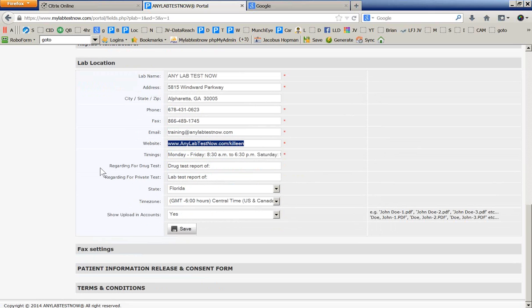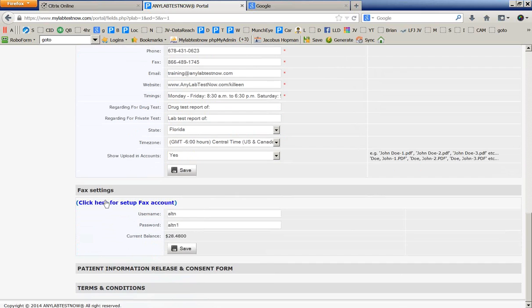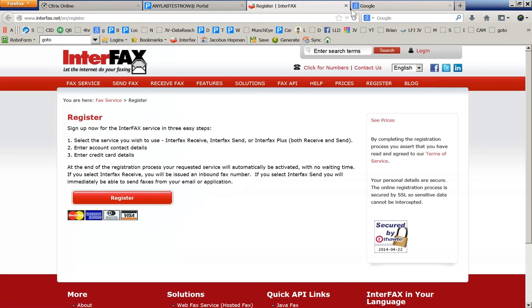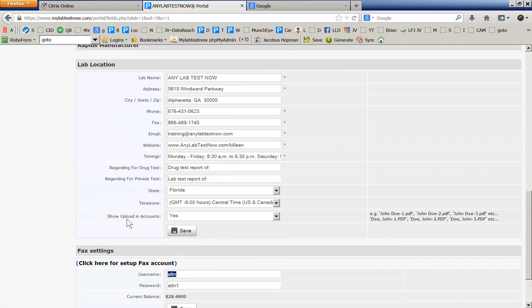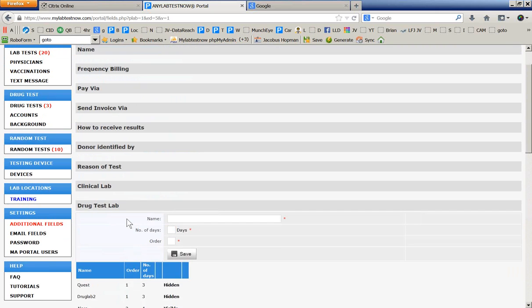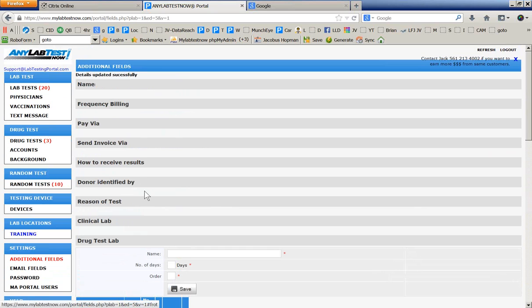Okay, now there is one important setting in the portal to be able to fax, and you click on fax settings, and that is where you set up an account. Click here for fax account, and here you get a username and password, and you fill out that username and password here. Okay, that is how you set up a drug test account.